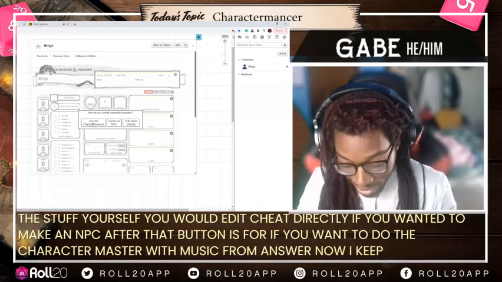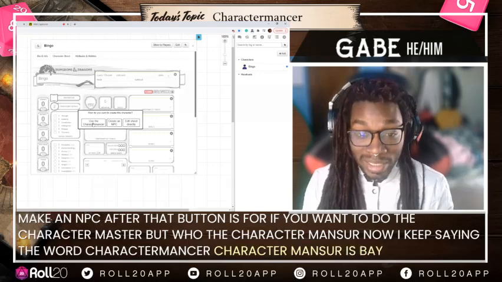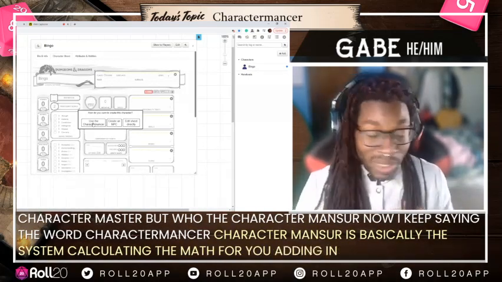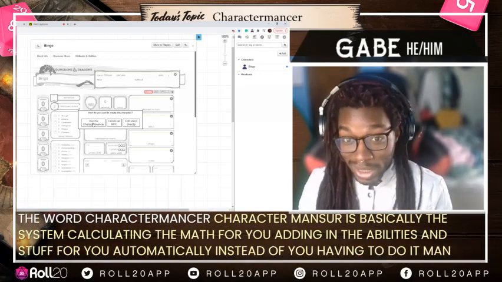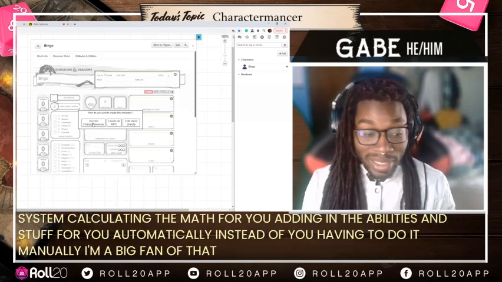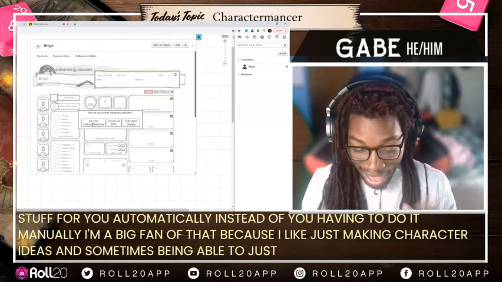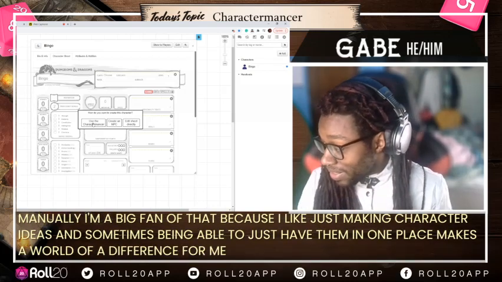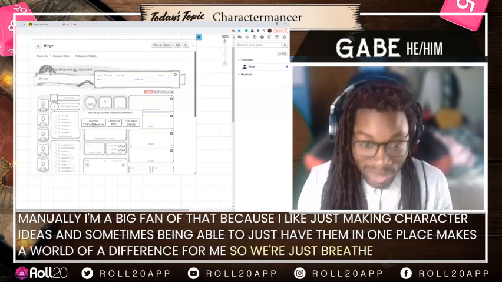Now I keep saying the word Charactermancer. The Charactermancer is basically the system calculating the math for you, adding in the abilities and stuff for you automatically instead of you having to do it manually. I'm a big fan of that because I like just making character ideas, and sometimes being able to just have them in one place makes a world of a difference for me. So we're just gonna click use the Charactermancer.